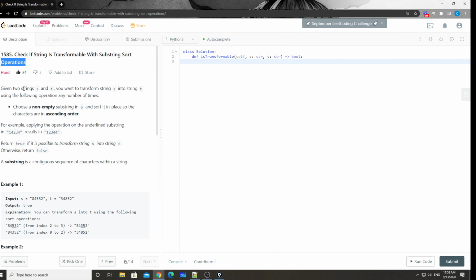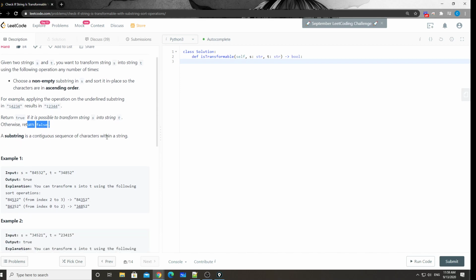Basically, you're given two strings, a source and a target. You want to transform string source into the string target by using the following operation, which you can use as many times as you want. Basically, you can choose any subarray and sort it. And return true if it is possible to transform string S into the target string T, otherwise return false. Okay, so a few examples here.